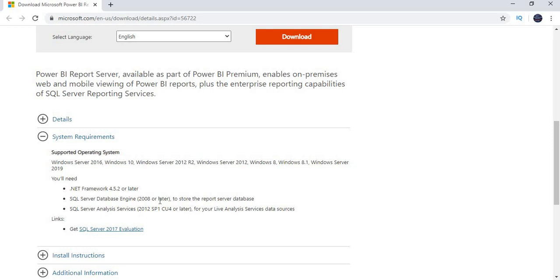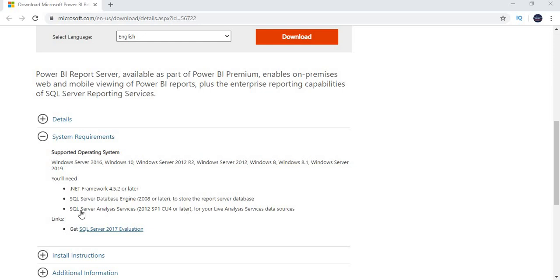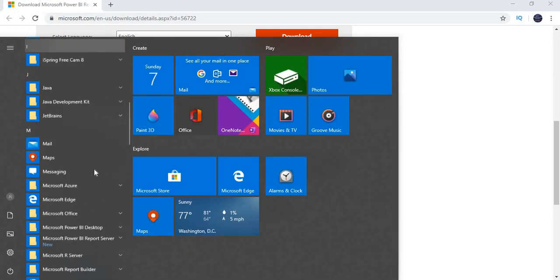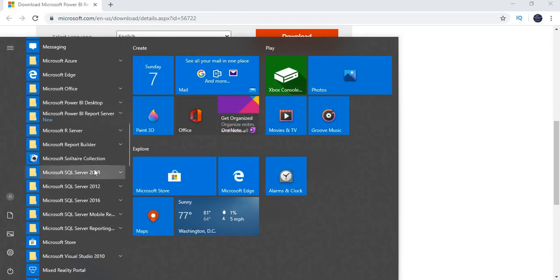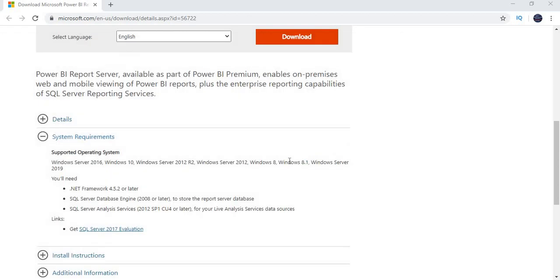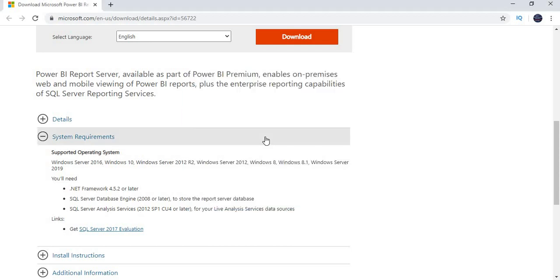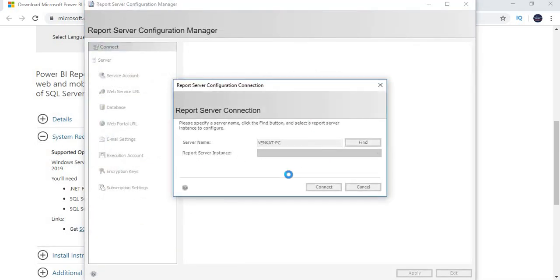So let's quickly go for the configuration. As I mentioned, I just installed the Power BI report server, and let me go for the configuration. Let me see here, somewhere I can see Microsoft Power BI report server. Yes, just expand it and click on this. Once you click on this, you get a similar window. Let's click on yes. Let it open meanwhile. Yeah, so this is the one, you get this kind of window.